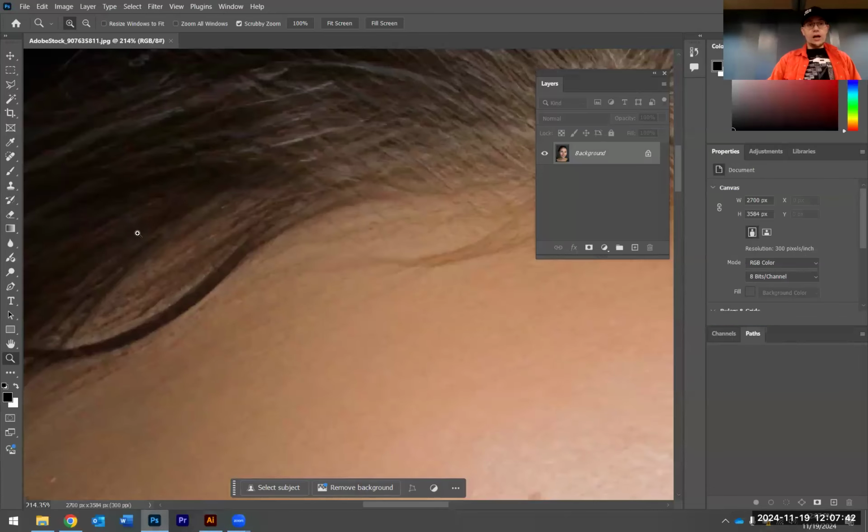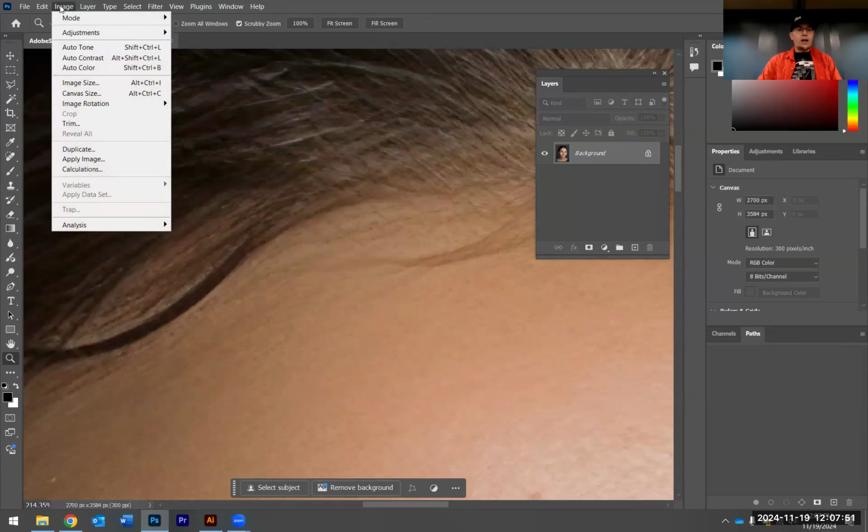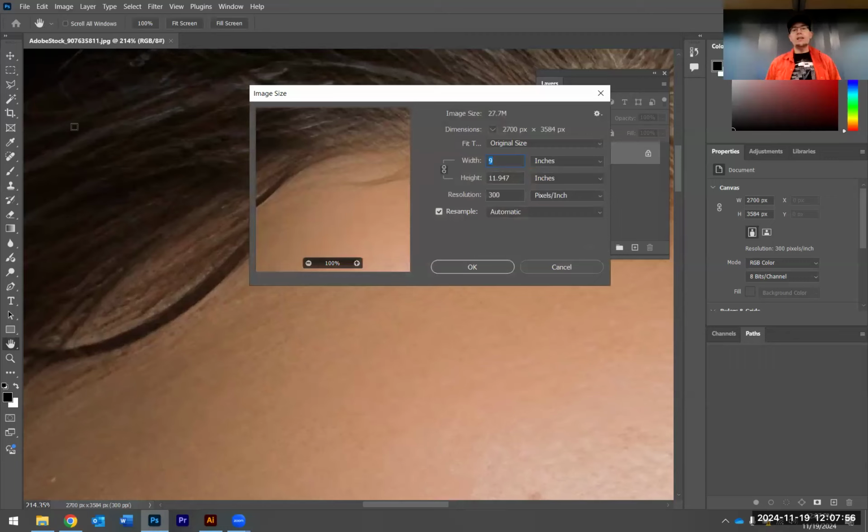If I go back to Photoshop, easy way to tell is up here at the top. It's kind of hard to see on the screen, but it's Image and then Image Size. And what I want you to pay attention to is right here, 9 inches, 11 inches, 300 pixels per inch. And what that's saying is 300 pixels per inch is an okay print resolution. This is something that will print out well.